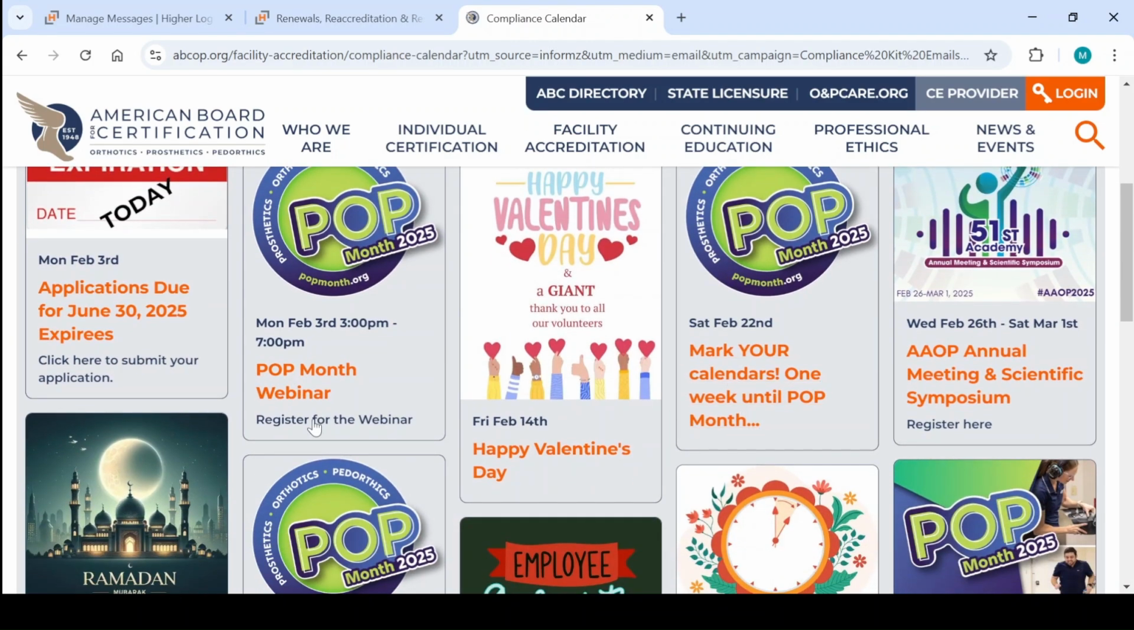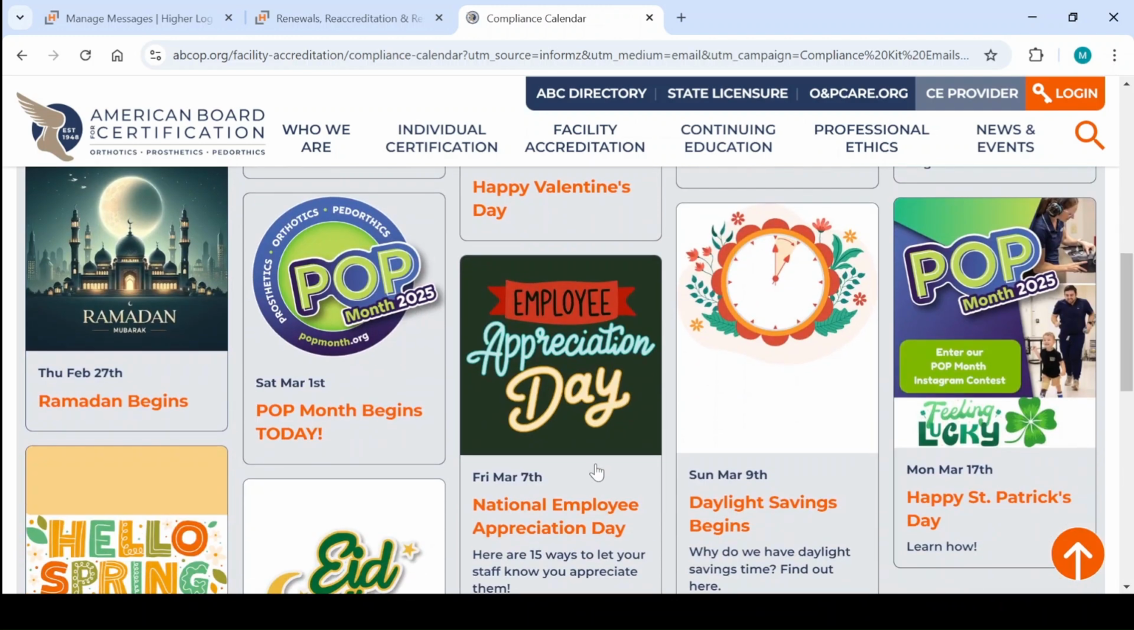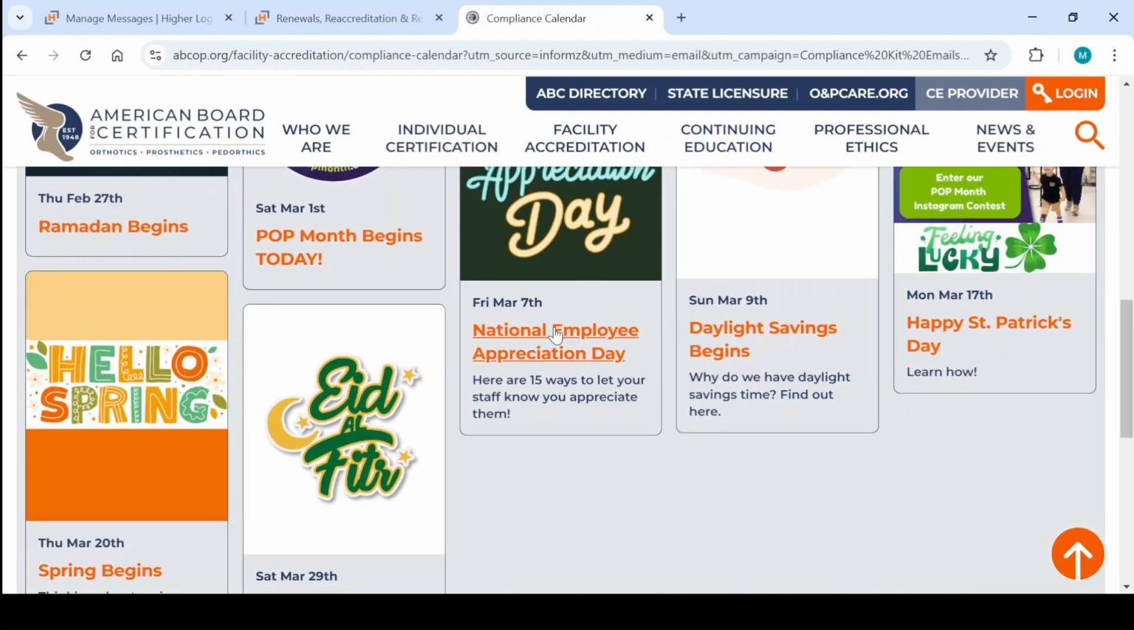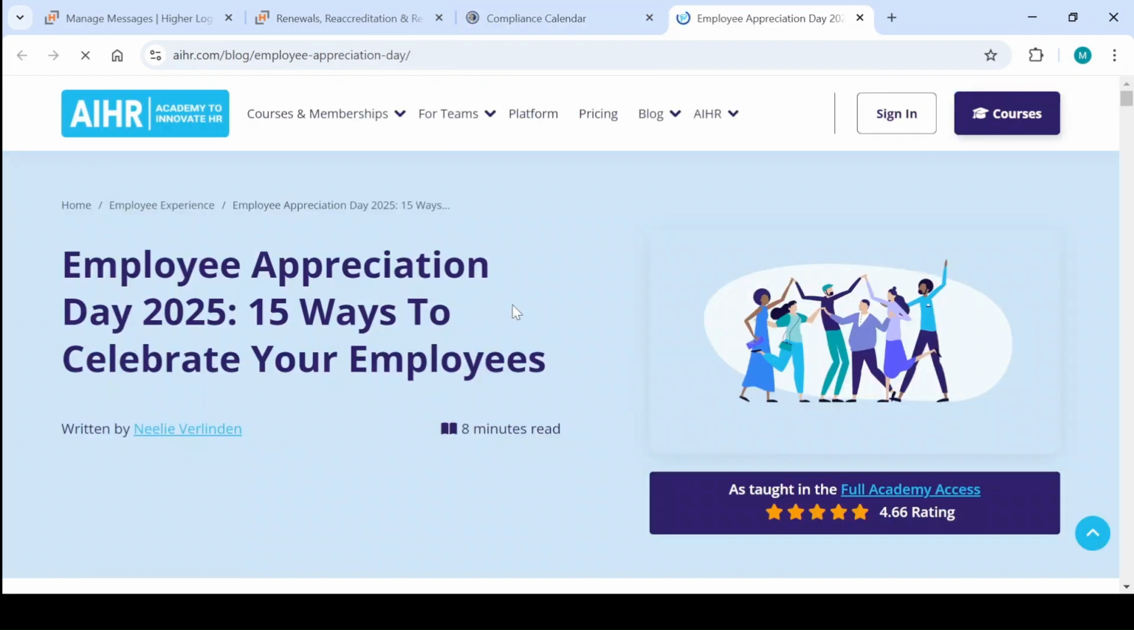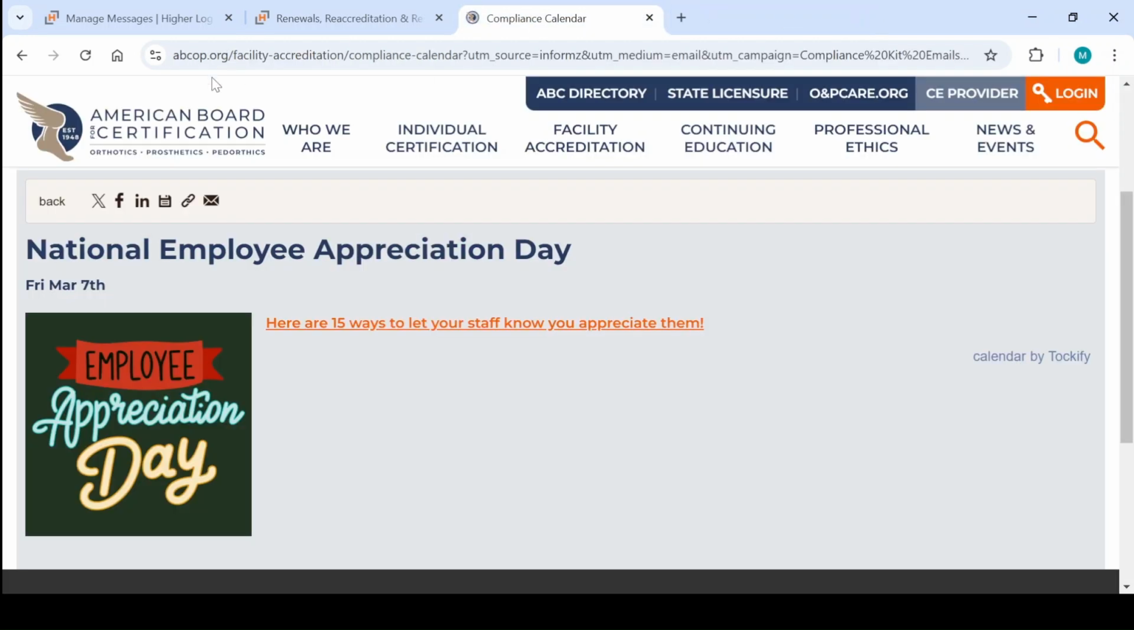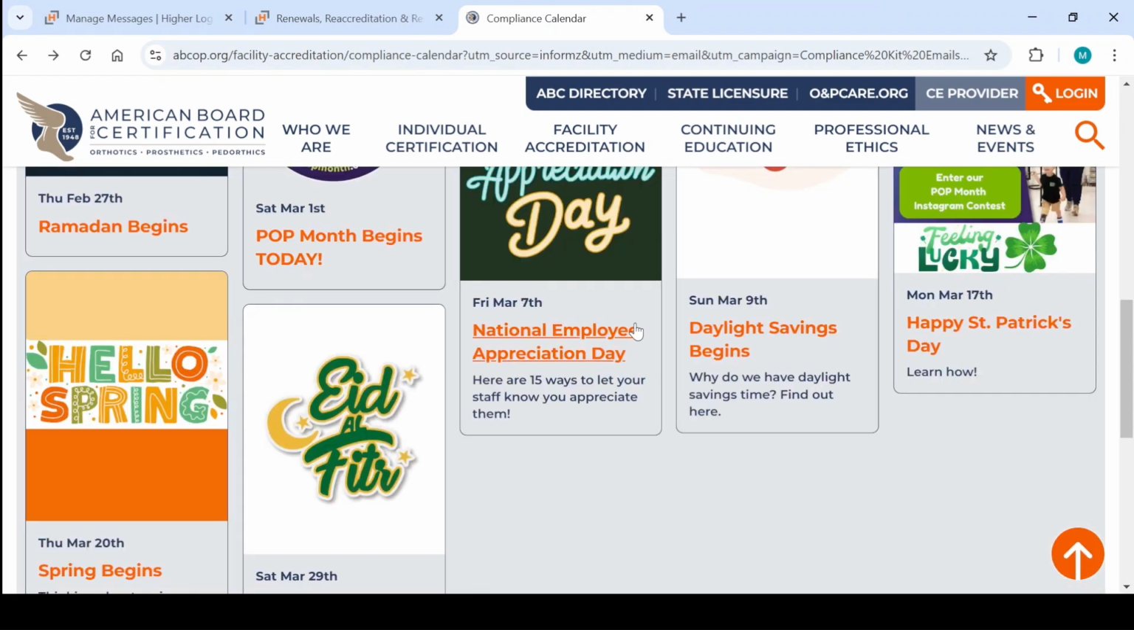You'll notice that several of these have some additional information within them. For example, if you click on National Employee Appreciation, there's a link that takes you to an article about 15 ways to celebrate your employees, something that we thought you'd find interesting. To get back to the calendar, simply click the back link in the top left.